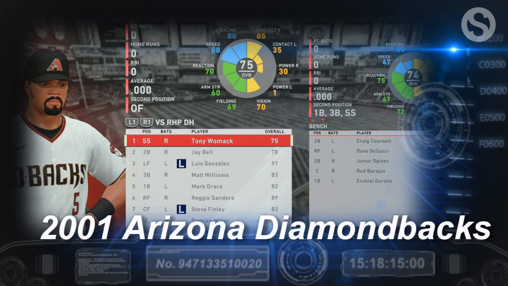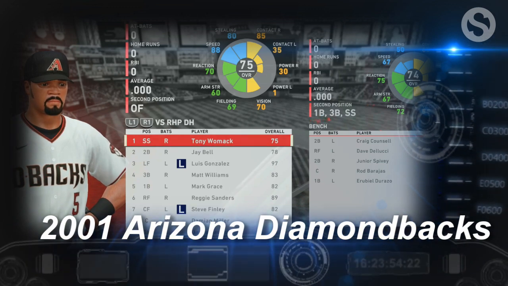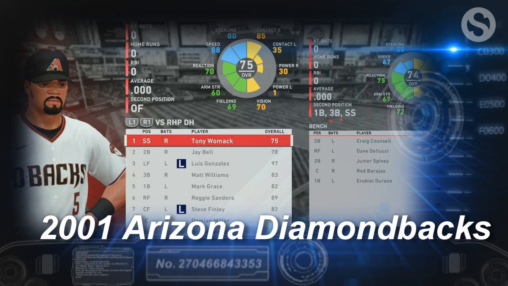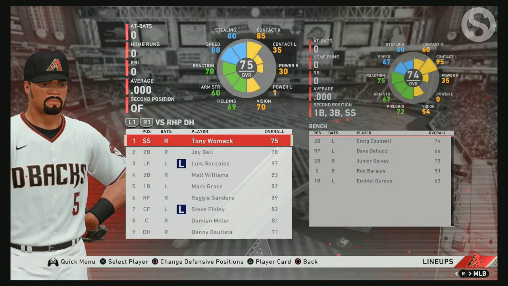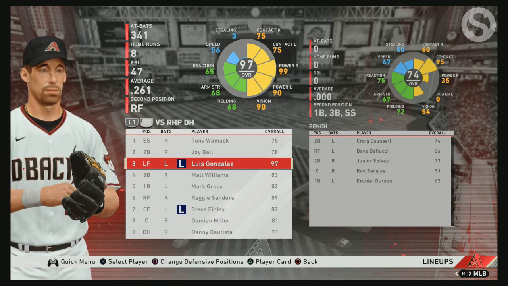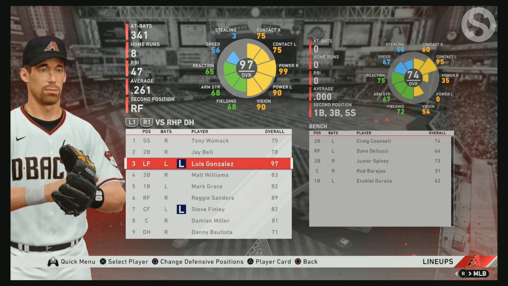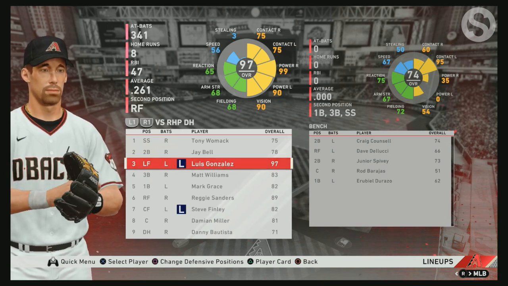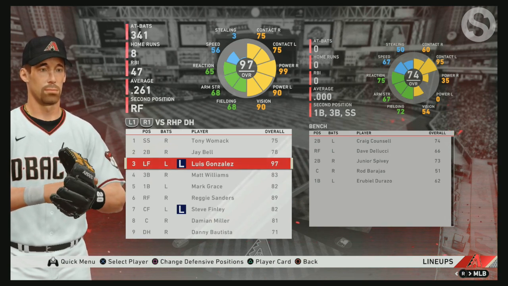And for them, I kind of use their batting order, although I switched some stuff around because things change and baseball changes, and so does MLB The Show. So I kind of gave them what I thought would be the best batting order for them to have. So you got Tony Womack here. He's a 75 overall. Jay Bell, with the glasses at the plate. And then you got Luis Gonzalez, who was already in the game as a legend. One of the greatest seasons that any single player has had. Just the 57 home runs that he hit this year was from another planet.